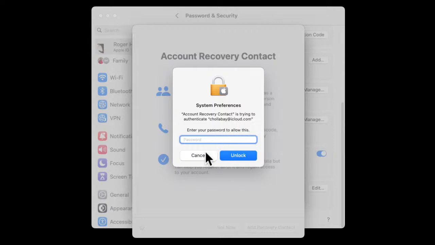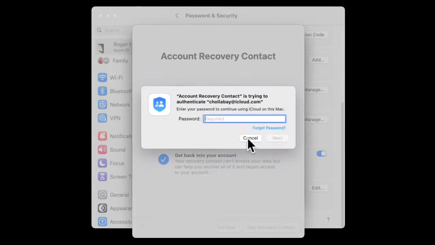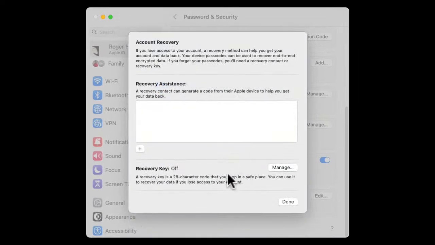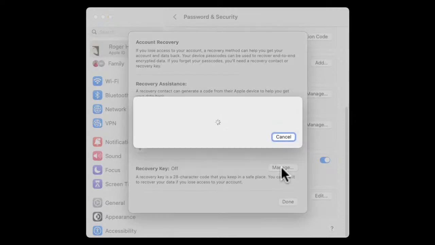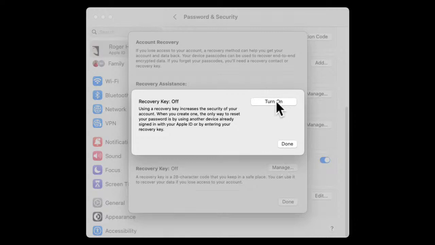For your Apple ID. So we're going to back out of that. And we're going to look at recovery key down here. So recovery key is a 25 or 28 character code that you need to keep in a safe place. Print it out, or you can put it in a note in the Notes app and password protect it. So here you would click on Manage, and then you would turn it on. I'm not going to turn it on because I don't want my recovery key to be public.